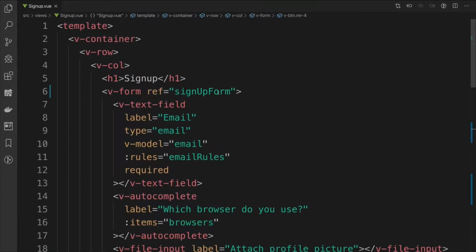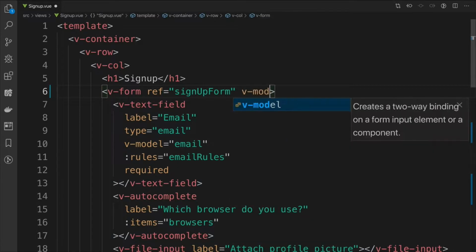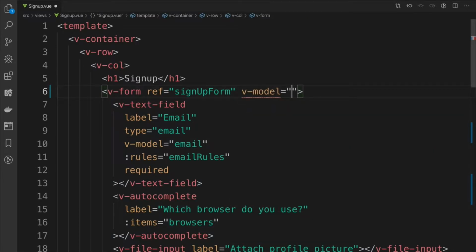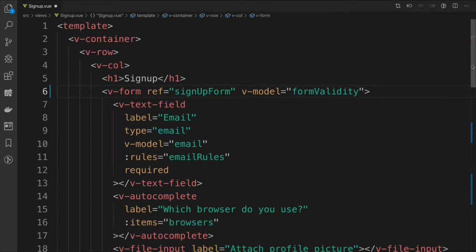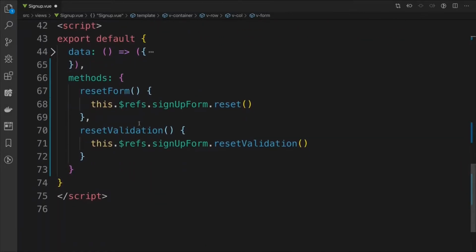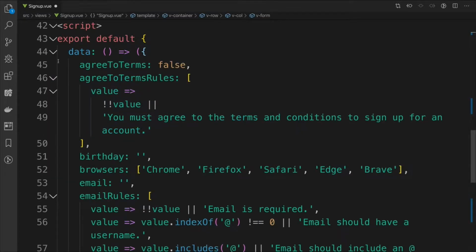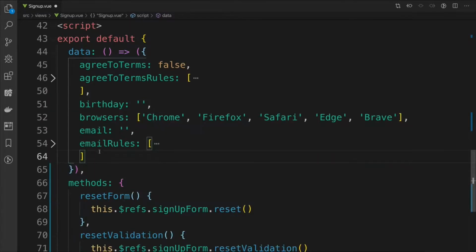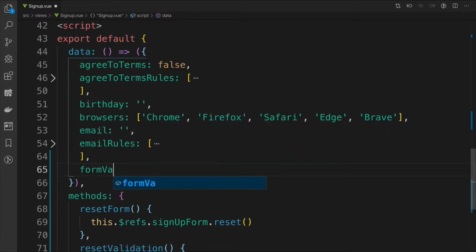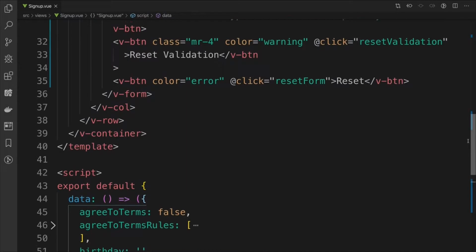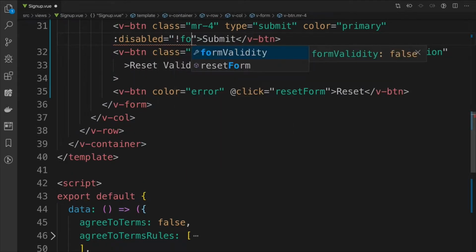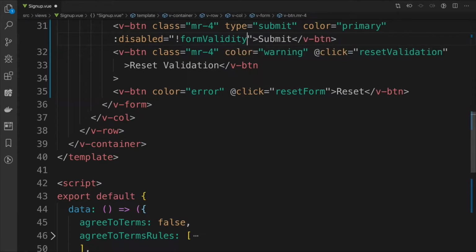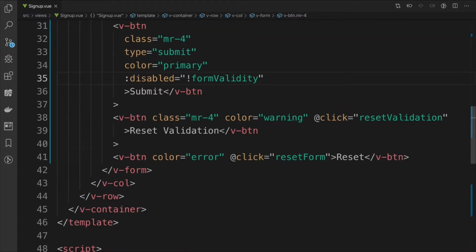Since it uses the value prop, we can go ahead and use the vModel directive in order to track its value through Vue. We'll use the data property formValidity, which we'll define now. Once we expand the data store and collapse our rules so that it's easier to follow, we'll add our formValidity and give it a default of false. Next, we'll go ahead and disable the submit button based on this formValidity, since we only want the form to be submitted if the form is valid.